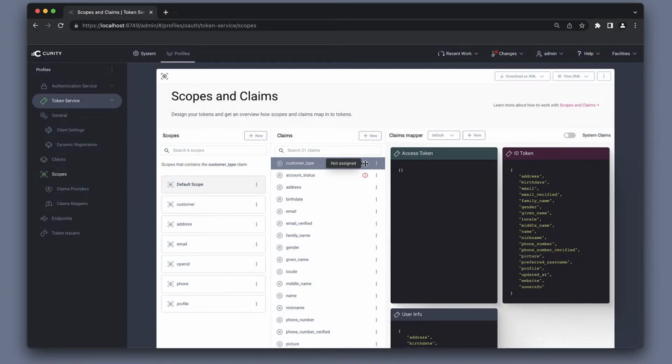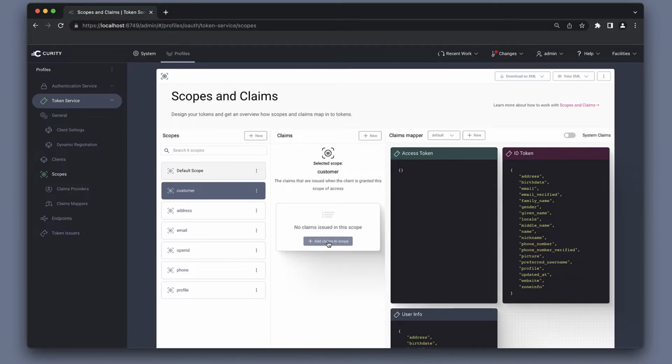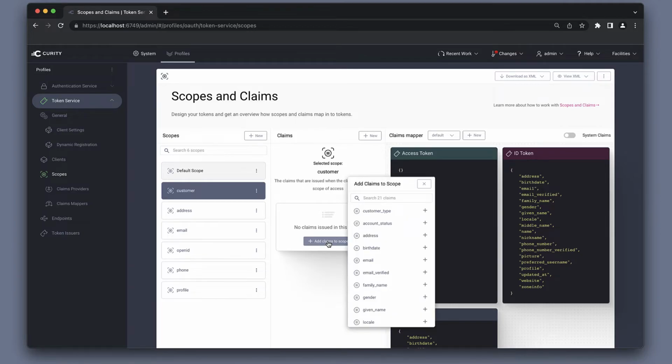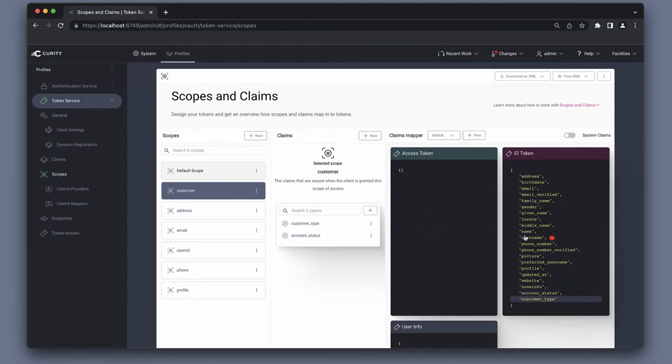Now we can see two warnings here. We haven't assigned these two claims. The first thing to do is to actually map them to our customer scope. So we'll add both of these to our customer scope. We still have the warning that they're not assigned. That's because they're not assigned to a token type. So we can drag and drop these in to the token that we want. Map them to the token. I'm going to do this to the ID token, so now we can see that they end up in the ID token.